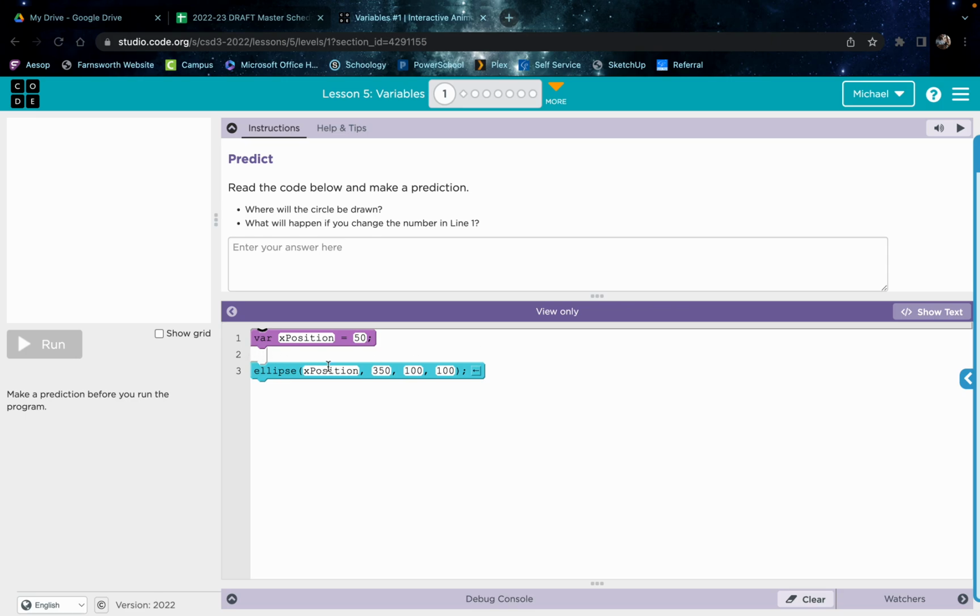And so in this case, we've got this variable called x position. So picture that we've got a cup, and written on the outside of the cup is the word x position. And then inside that cup, we have put the number 50. And the usefulness of this is that, let's say down here we say, okay, we're going to draw an ellipse. And instead of a number here, which we would expect to be an x coordinate, we have this container, this cup that says x position, and inside of it we have the number 50.